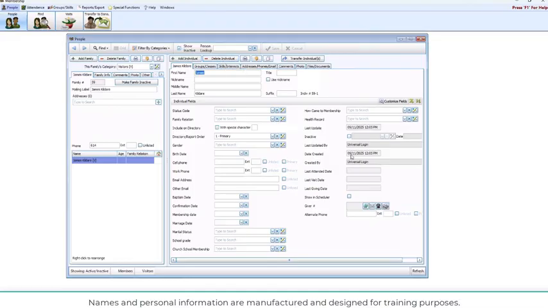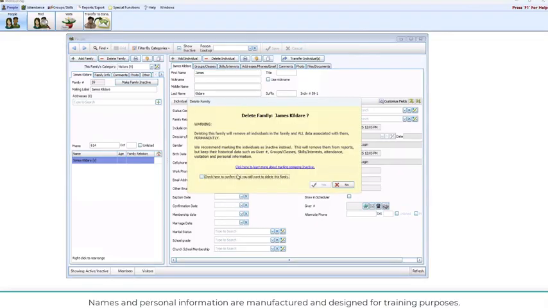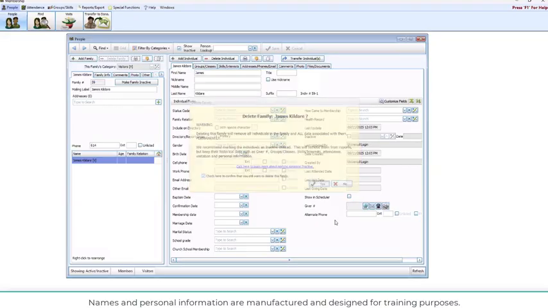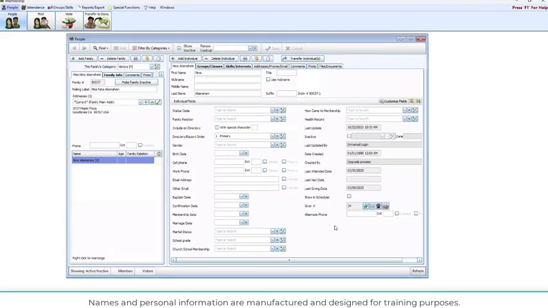If it doesn't let you delete it, here's that inactive box. Same thing, you need to check them inactive. You could put a reason in there like duplicate cleanup, what have you, and then again, that will hide that record moving forward. Since James is the only person in this household, I'm going to do delete family over here on the left. And I just need to confirm that I'm sure I want to do this. And I'm going to say yes. And then this record will be gone.